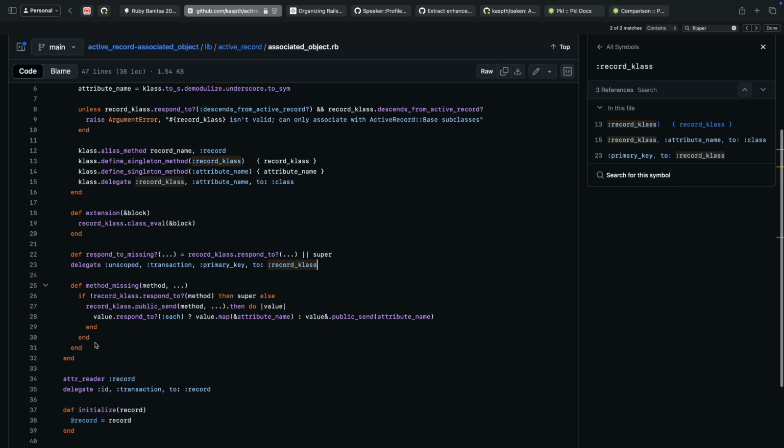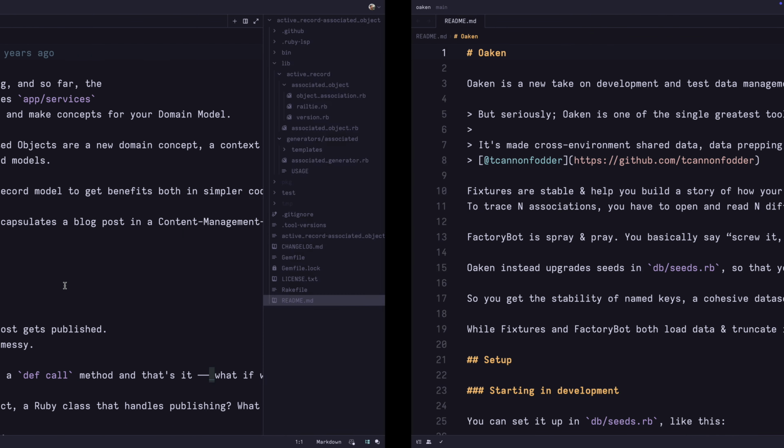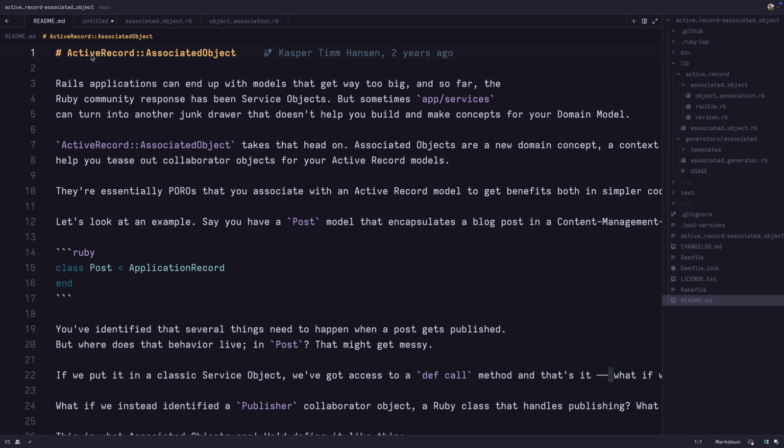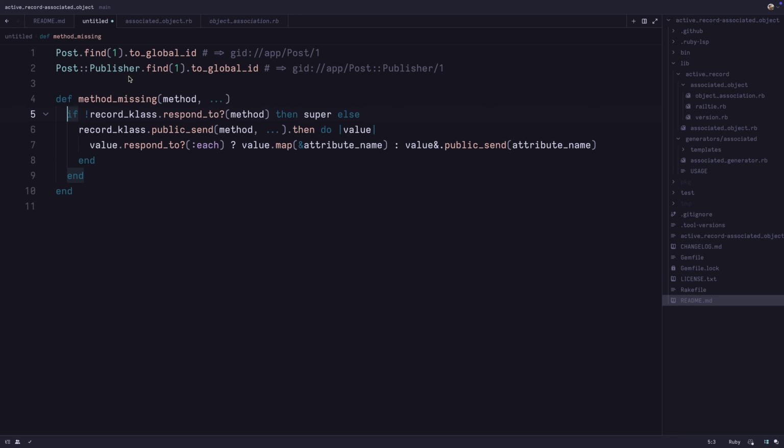Let's see. Maybe we should take and translate this. Let's see if we do this, and then where's the code at? Here, and then let me do this. We'll go back and show this. Cool. So the record class, that's just a post. And method here, let's say, well, I'm just going to do it here.